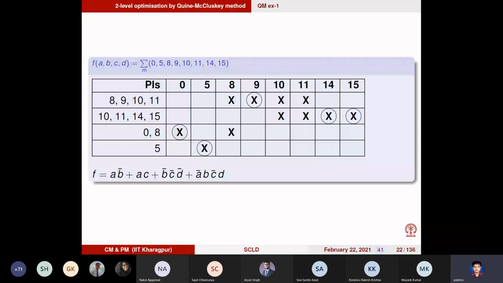This is the first reduction. There are two more reductions that I can do. Okay, let us quickly take another example, and I'll form the prime implicant chart, and you will see what other reductions I can do.